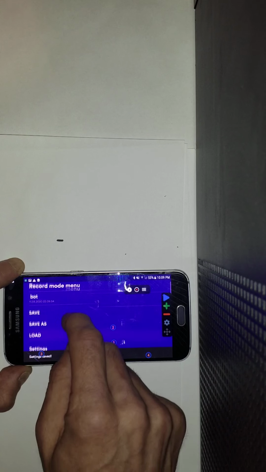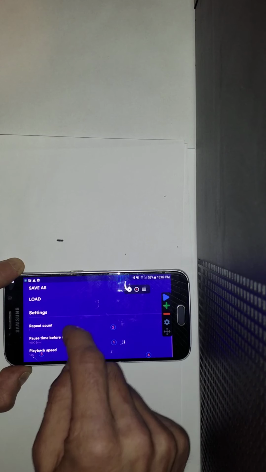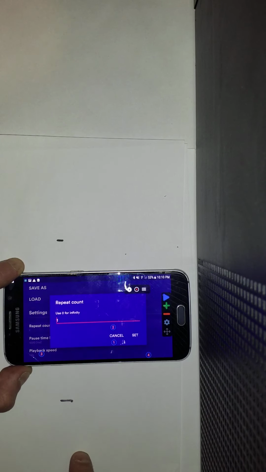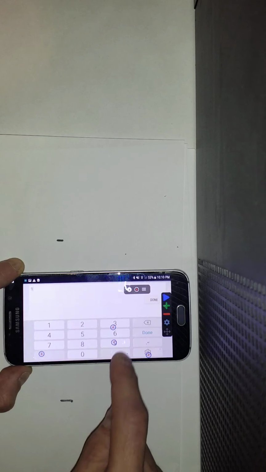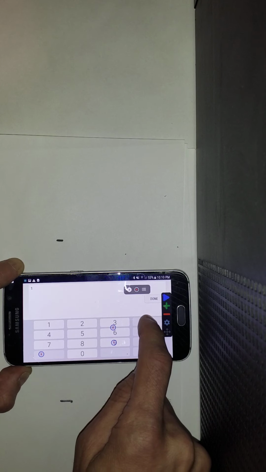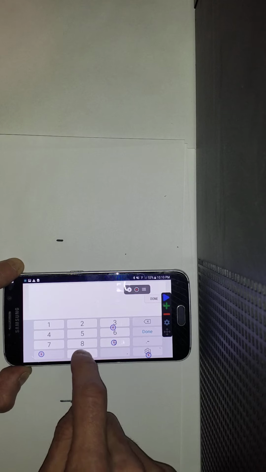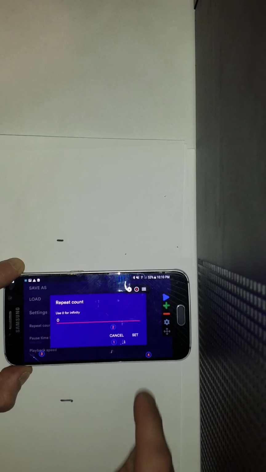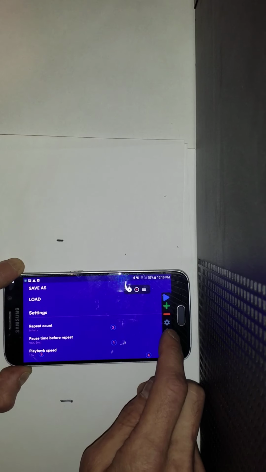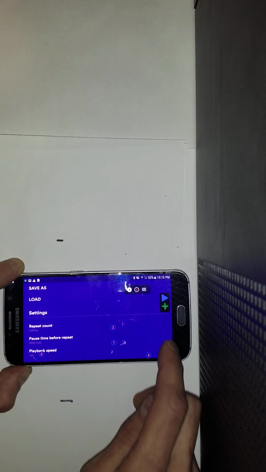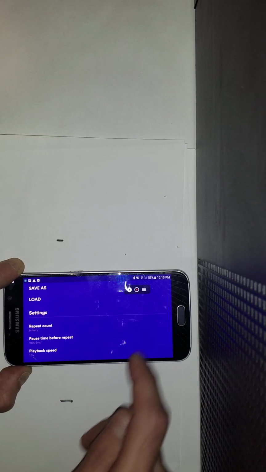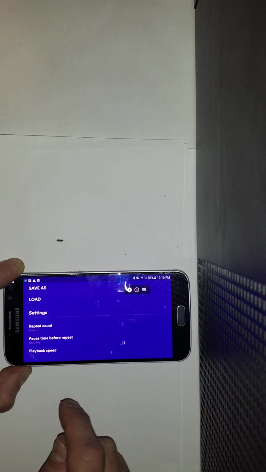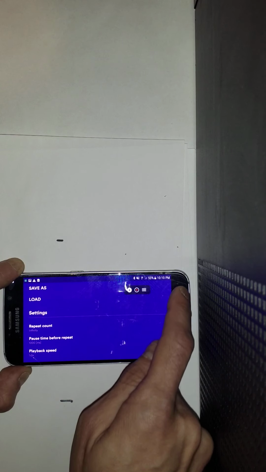Save. Then you're gonna want to go down to settings right here, repeat count, and you're gonna want to put a 0 there for infinity, because you're gonna want to repeat this as many times as possible. So I put a 0 for infinity. Set, and you can close out auto clicker because we don't need that anymore. Everything has been saved inside ClickMate.